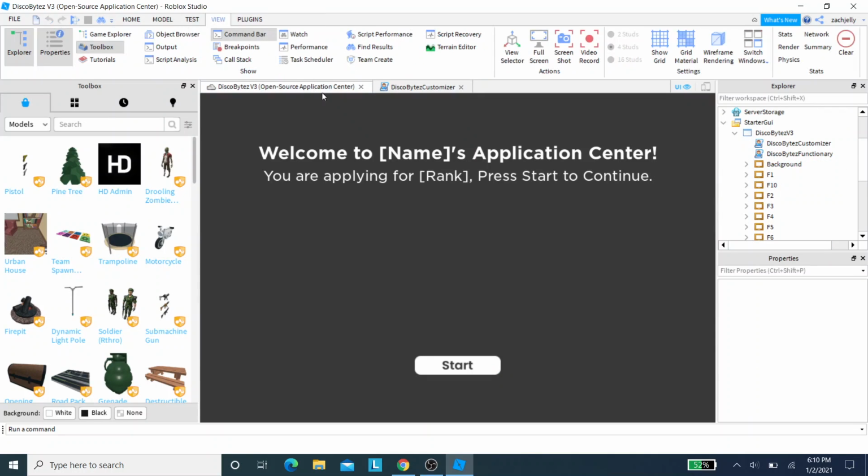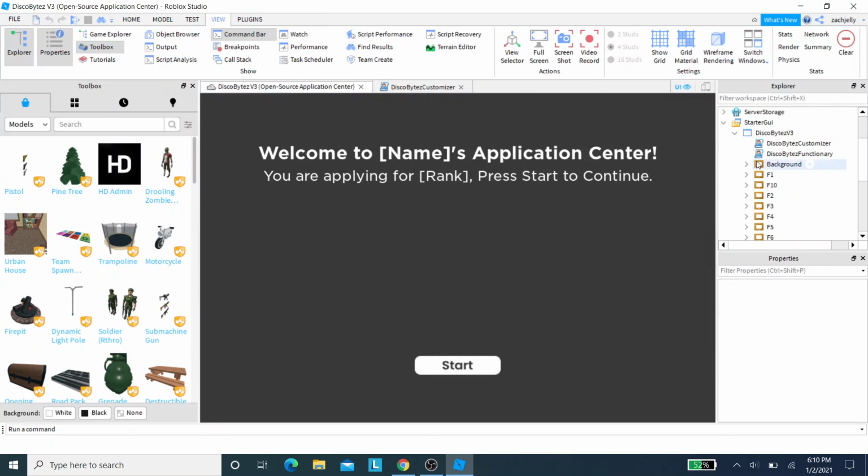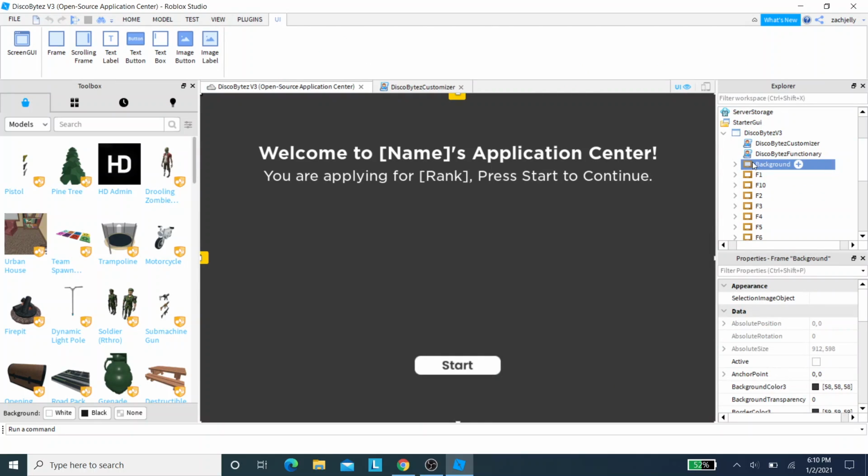What you are going to need to do now is edit the color on the DiscoBytez customizer. You are going to need to pick an RGB value, which is red, green, and blue. However, there is an easy way to do that, which is using Roblox's RGB color implementation. Well, it's not even a service, but a color implementation in Roblox Studio.